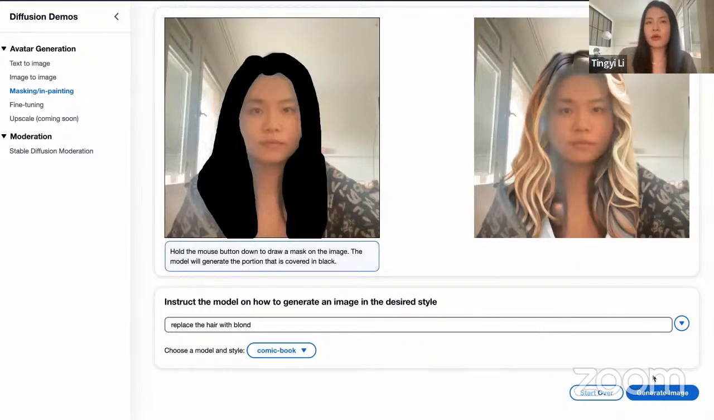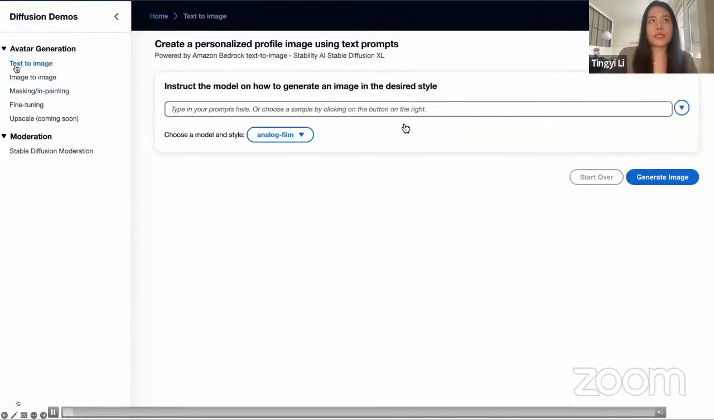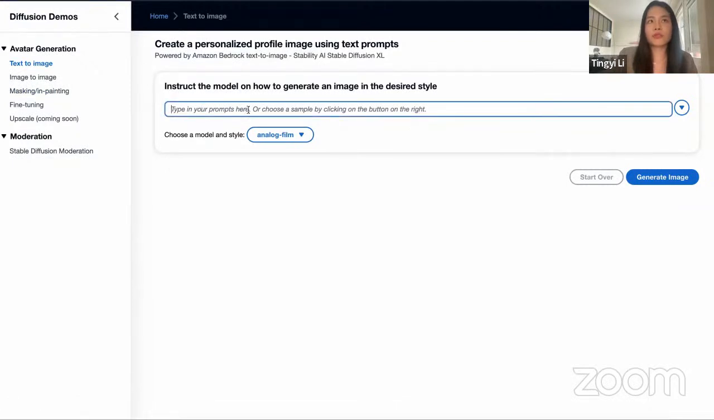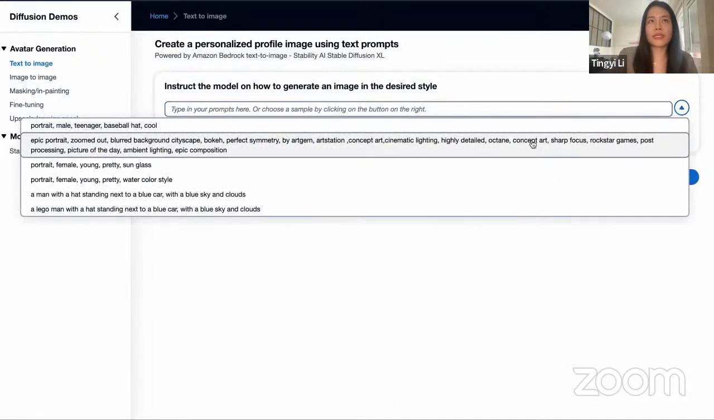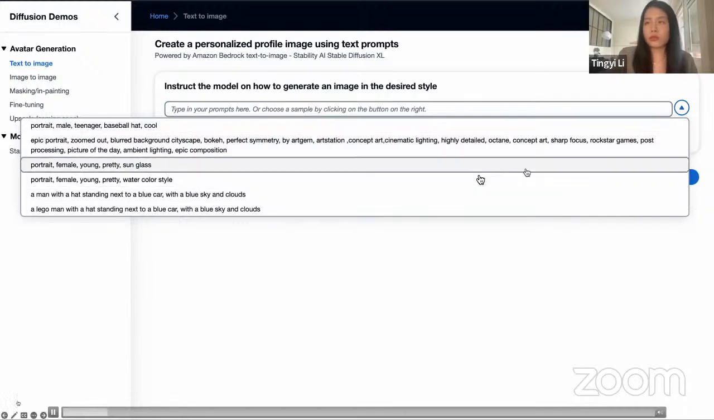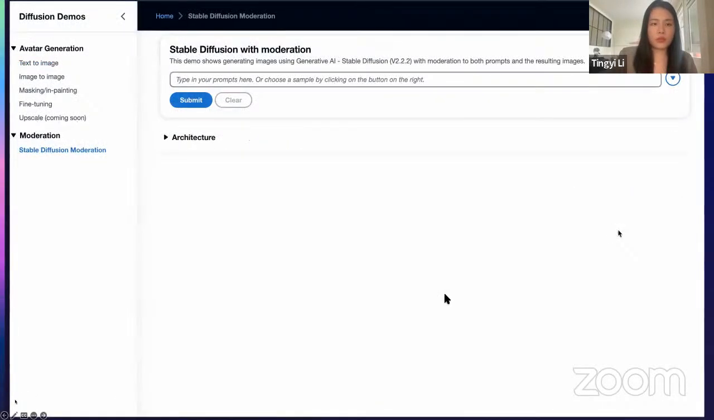This could be useful for gaming or esports, when you need to have a personalized avatar. So this could be a very interesting use case. And another use case that I have is Stable Diffusion modernization. I haven't continued. Yeah, this one.